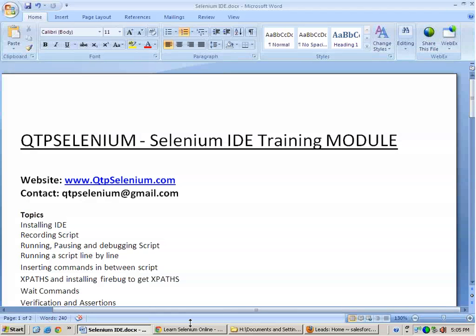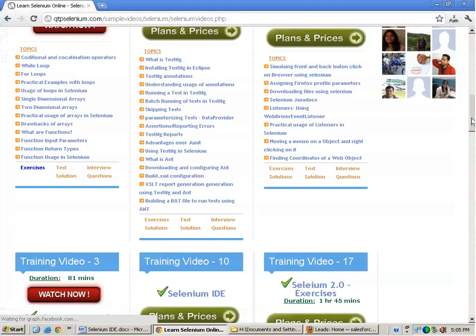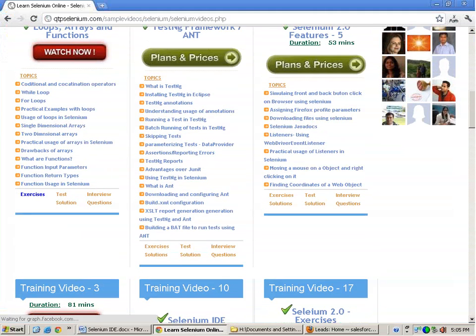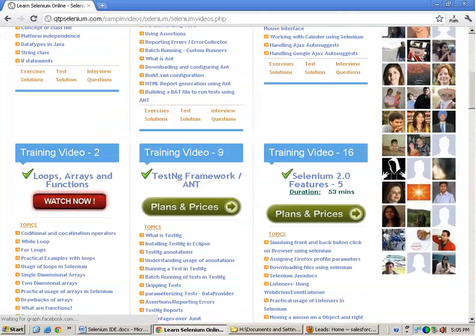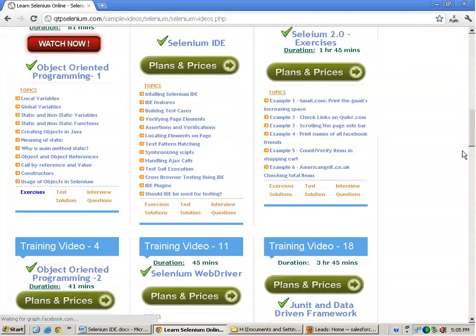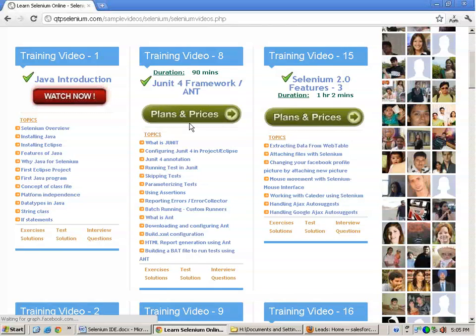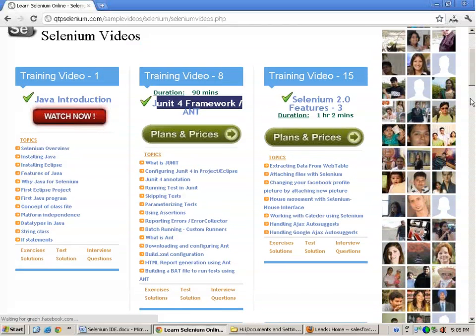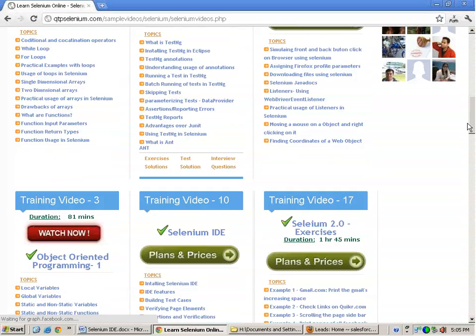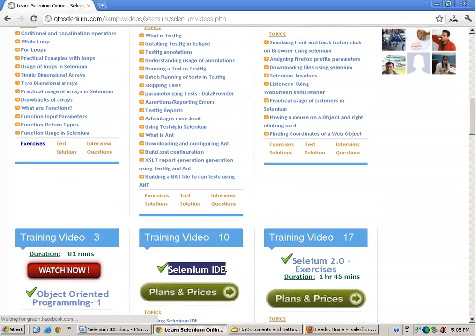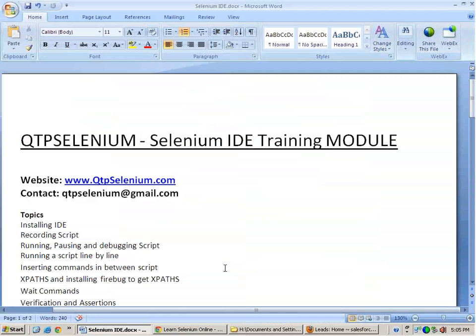Till now, in the first 9 modules, you have studied Java and object oriented programming, and you have also studied the JUnit framework. We will now look at Selenium IDE. Some of you might have worked on Selenium IDE, some of you might not have, and some of you might have partial knowledge of IDE.